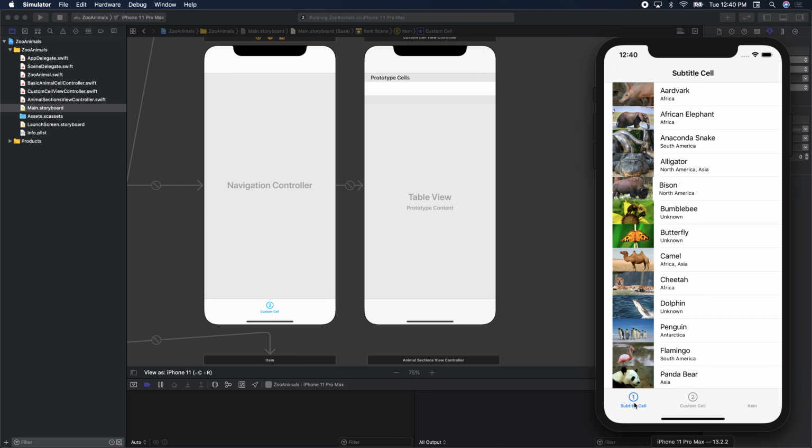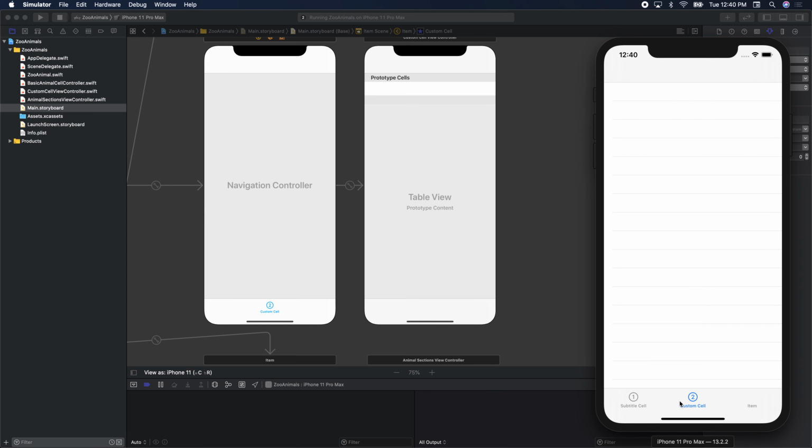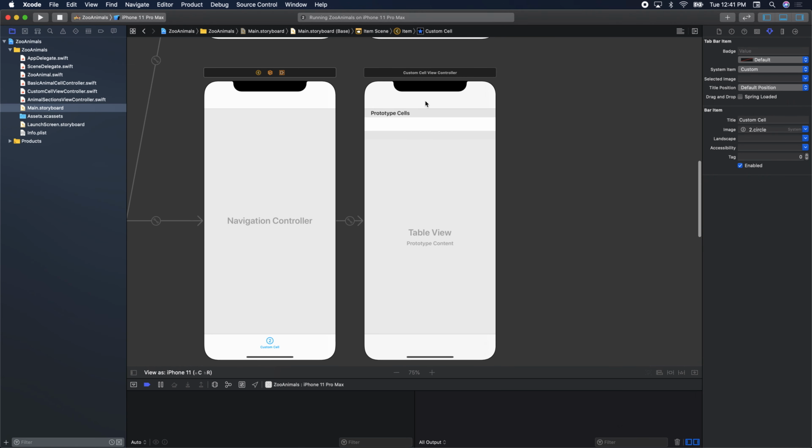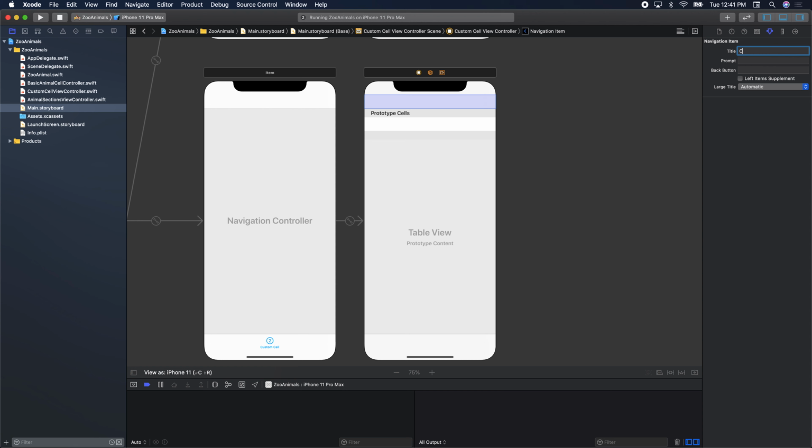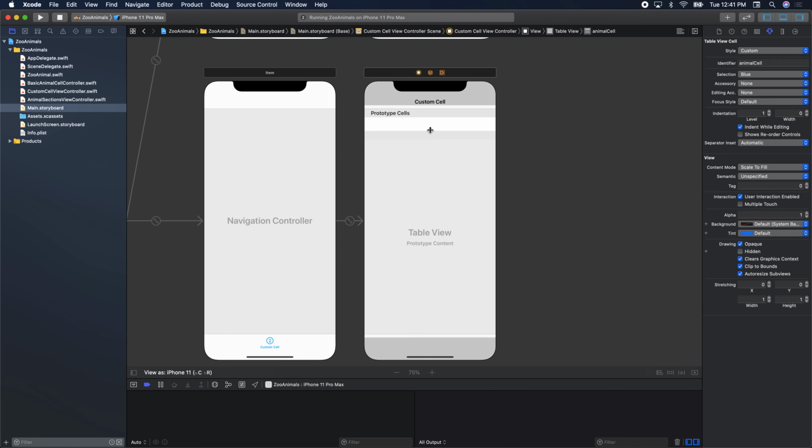So here we have our subtitle cell, and we have our custom cell with our table view. So at minimum, we should now have a table view. Do we have a table view on our second tab? Great. So let's keep working with that. Give it a title in our nav bar. I'll also call it custom cell here for the title. And let's start working on our cell UI. So we have a title, we have an item name. Cool.